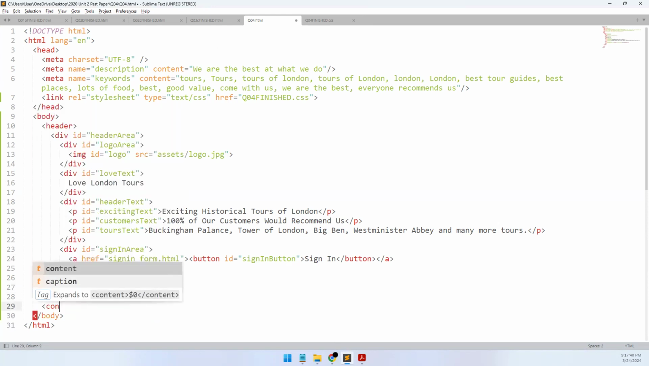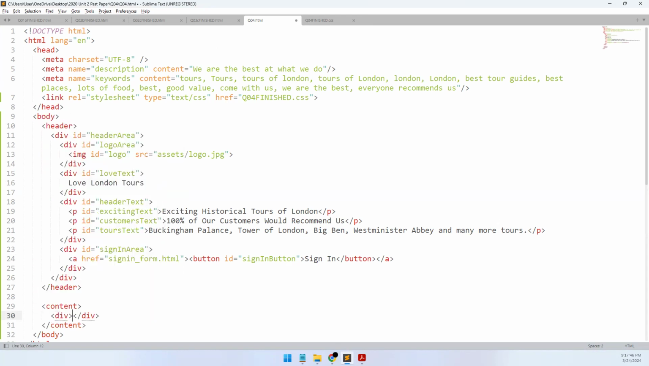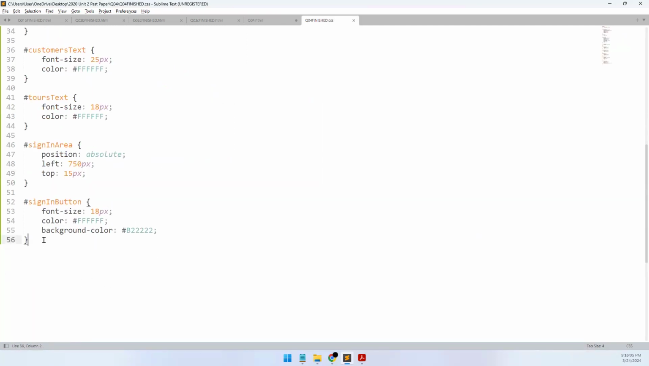So I'm going to open the content tag. And like I did in the header, I'm going to open another div tag, and the ID is going to be content area. This content area, just like the header area, is going to have a position of relative so that I can put objects inside it with a position of absolute, and I can move it then. So I'm going to come over here and do that immediately.